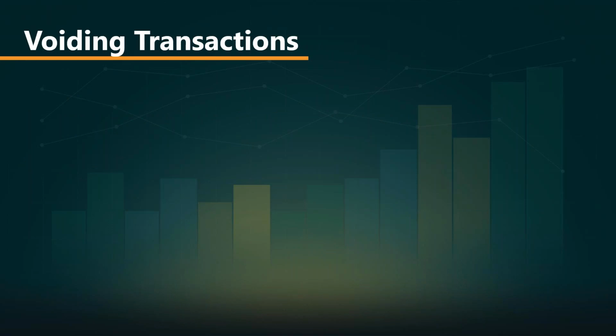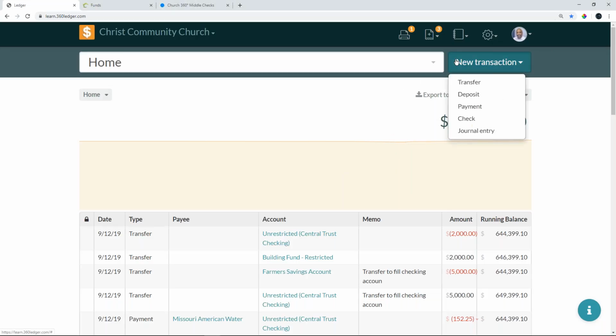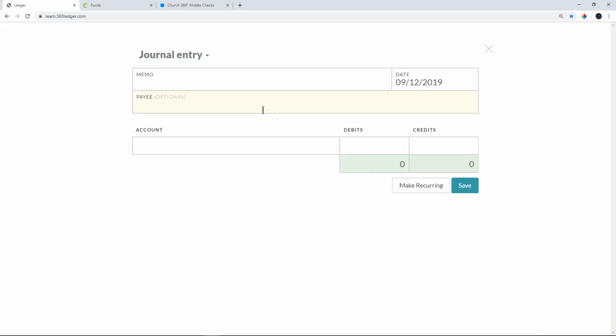So we'll go back to Church360 Ledger and let's enter in a few journal entries. So I'll go to journal entries. Then from there, a journal entry that we're going to do is we're going to do bank interest.